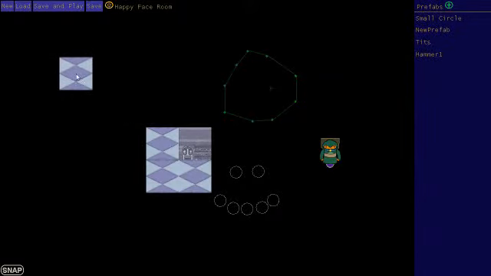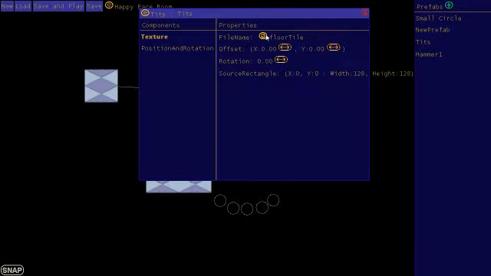Confirm. Delete. Okay. Textures. You can place them wherever you want. But if you want to... I'm going to change this one just for the lulz. Oh, that's not what I wanted.